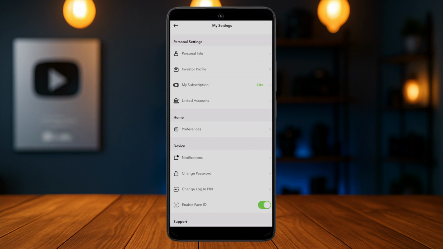Inside of my settings, you'll be able to see the option called devices. And inside of devices, the first option you'll see is notifications. Now you can just tap on the notifications option and you can turn on your preferred notification. Inside the notifications option, you'll get notification options such as push notifications, email notifications, and SMS notifications.